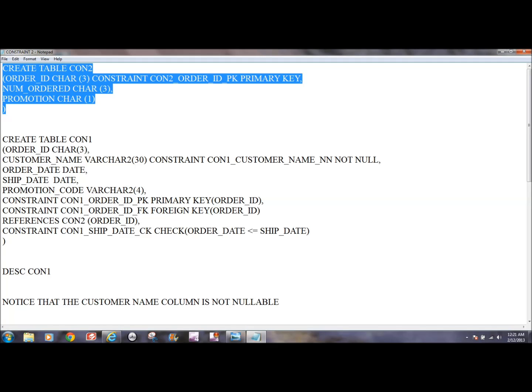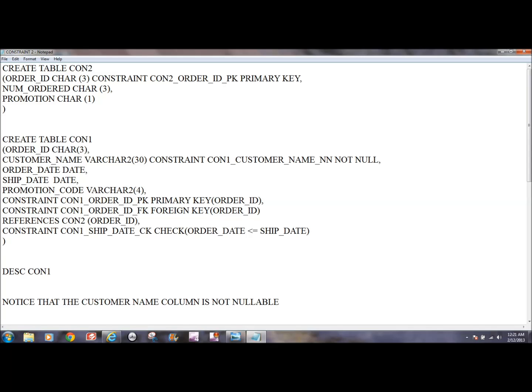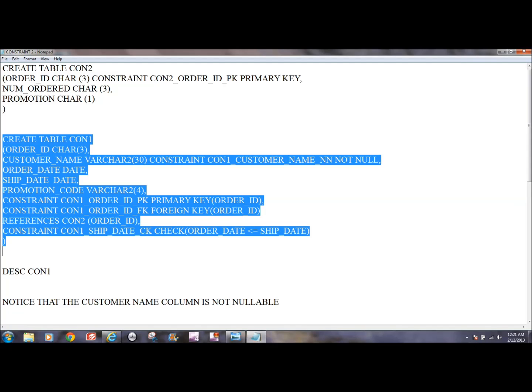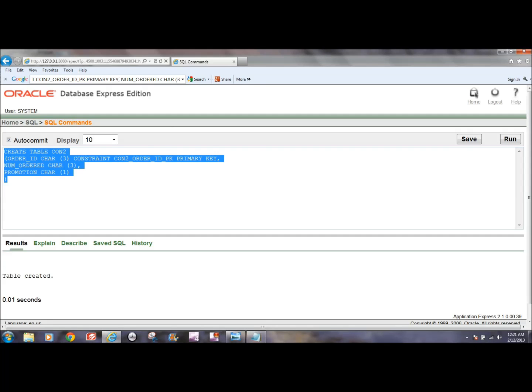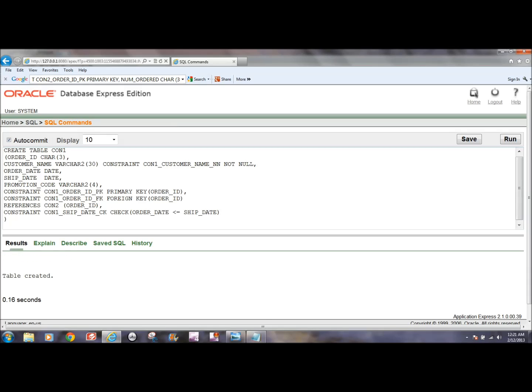Now, in our previous tutorial, I described to you, we created a table con2, and I described to you the constraints for con1. Let's go ahead and execute this code, and that way we'll be able to see the table created. We execute the following code, and we get the table created.